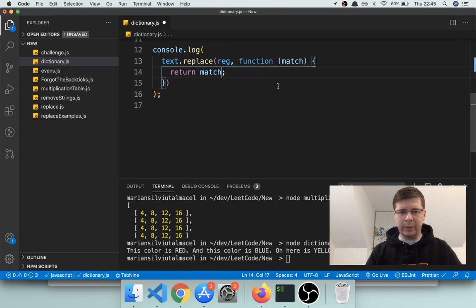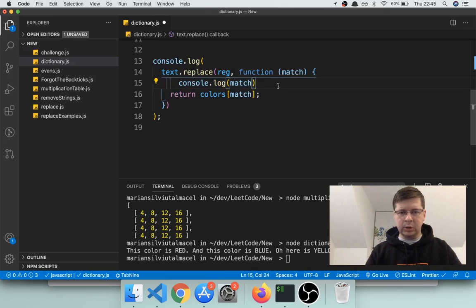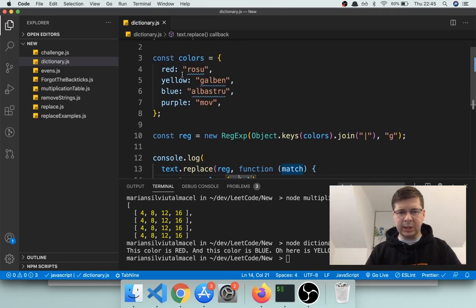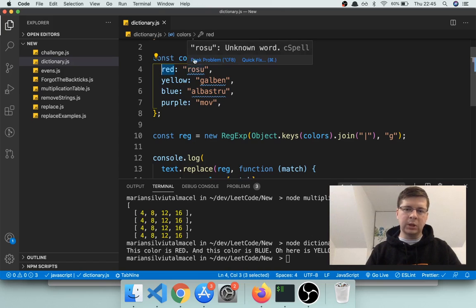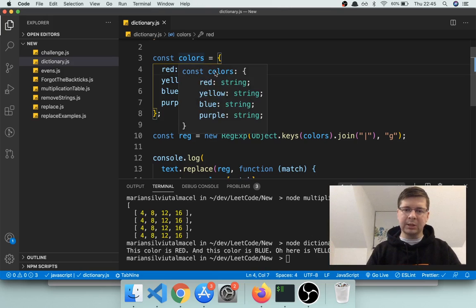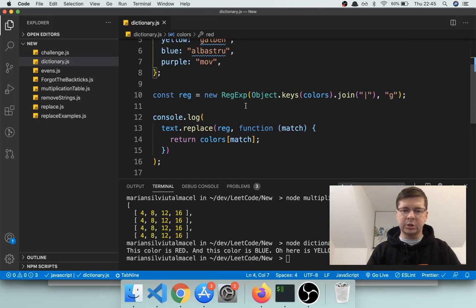So now let's go back to what we had before, and what I'm doing here is returning colors of match. Because the matches are actually these, for each match it will return colors of match, which means it will replace each match with the value of the match in colors, which means every property that was matched will be replaced with its translation, right? Colors of match. And that's it.